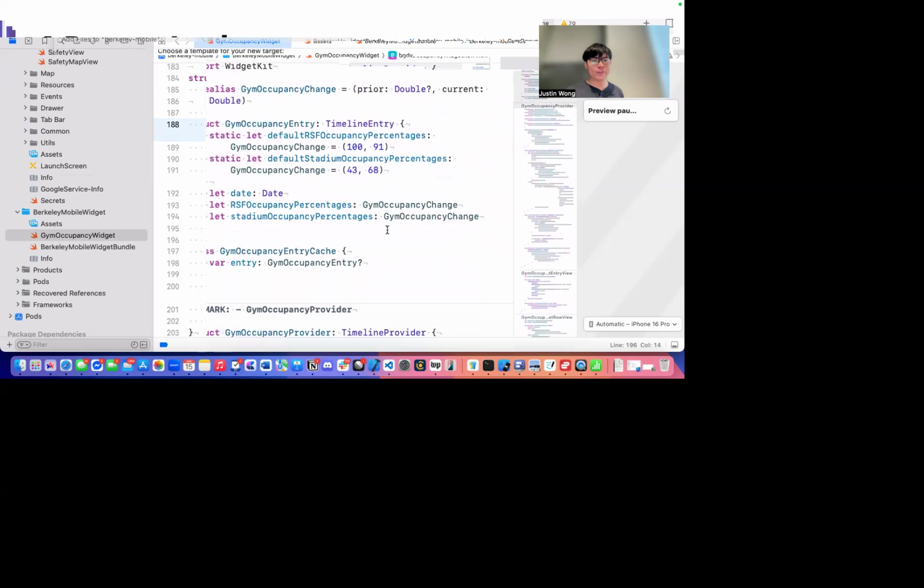So here we have some custom data types. This is our timeline entry. It has a date and it has relevant data that I need to drive a timeline entry. So I have here the tuple of the prior percentage and the current percentage. And that's how I can calculate if the current percentage has increased, decreased, or stayed the same in comparison to the prior one.